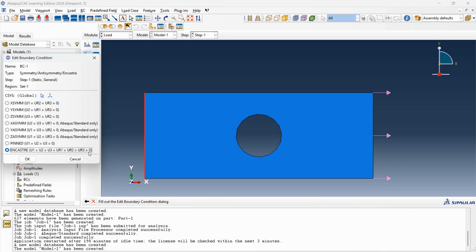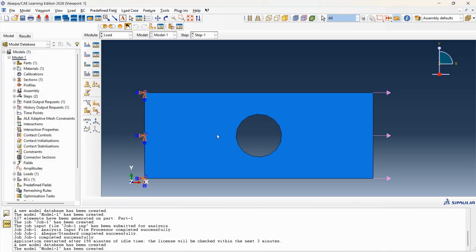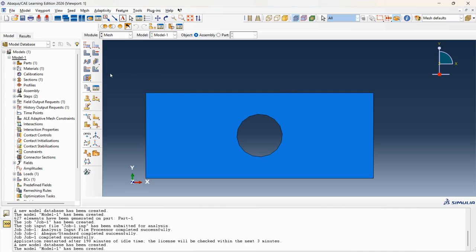Whether it's translation or rotations, all of them were fixed. So we already fixed those. Now let's go for the mesh. For the mesh, we know that we have a plate. I'm going to do two different studies. First of all, I'm going to do a large mesh so we can see the result. And the second time, I'm going to make a finer mesh.